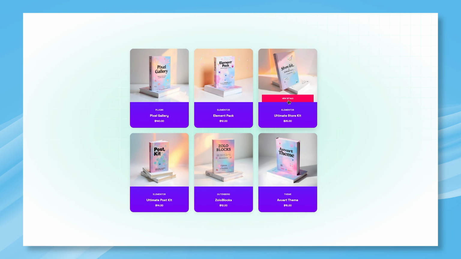And that's it. You've now seen how to use the EDD Product widget to display, filter, and style your digital products in a way that perfectly matches your brand. Experiment with the different options, refine your design, and build a digital store that not only looks professional, but also delivers a seamless shopping experience for your customers.